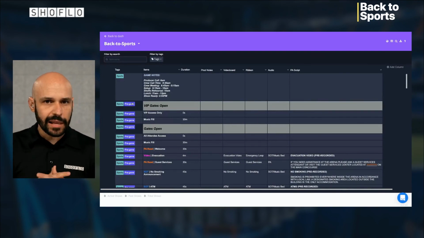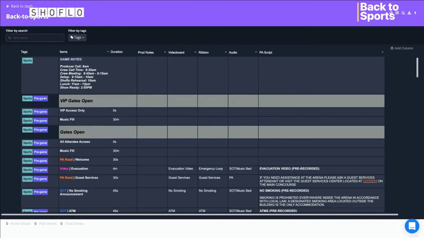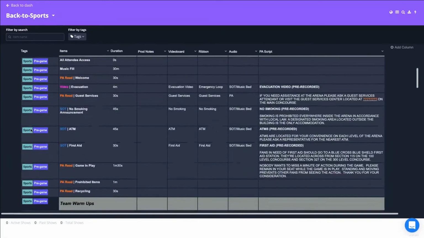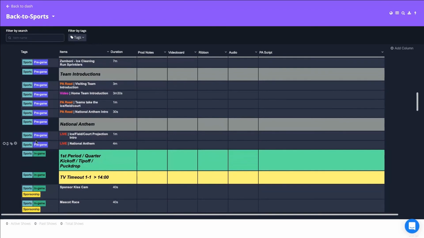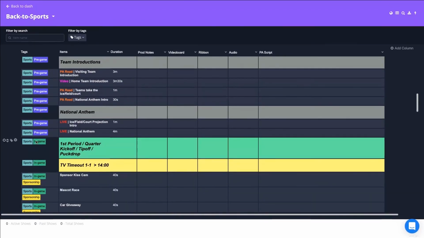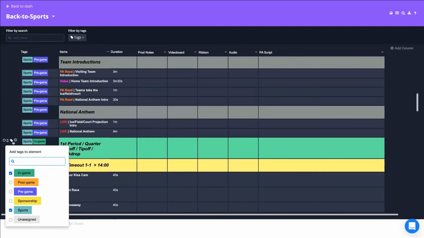Notice that it looks a lot like your rundowns, but it has that bright purple bar at the top, and that's there to make sure that you don't think you're working inside of a rundown. Now, on the left-hand side, you'll see probably what's the most unique thing about this space, and that's that you can see all of the tags associated with elements. Now, these can be really handy when you are trying to quickly retrieve something that's specifically a sponsorship element or something that's specifically an in-game element, things like that. And as you can see, you can apply multiple tags, and you can edit what tags you have applied to a particular row by clicking on the tag icon at the far left.